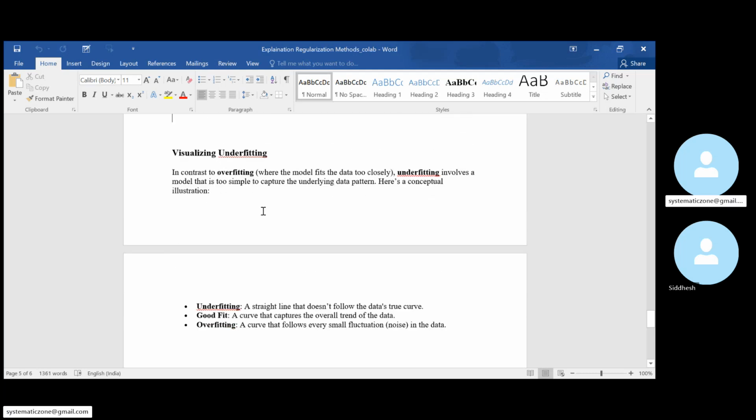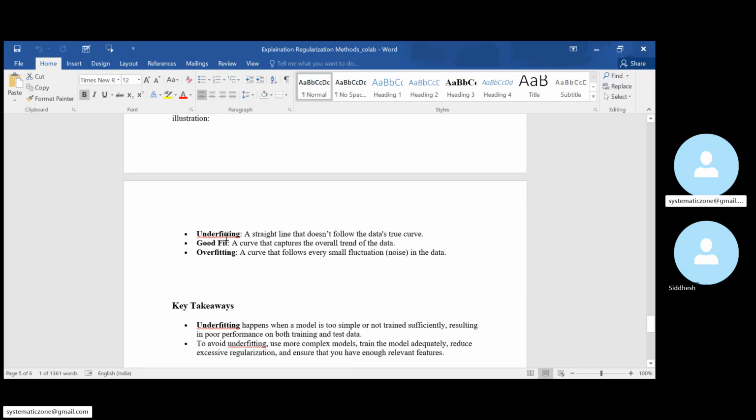Visualizing underfitting. In contrast to overfitting, where the model fits the data too closely, underfitting involves a model that is too simple to capture the underlying data pattern. Underfitting, good fit, overfitting. The straight line that does not follow the data is underfitting. A curve that captures the overall trend of the data is a good fit, and a curve that follows every small fluctuation and noise in the data is overfitting.